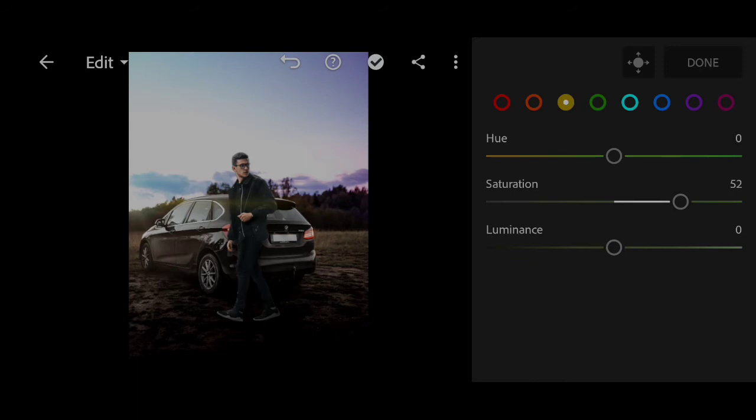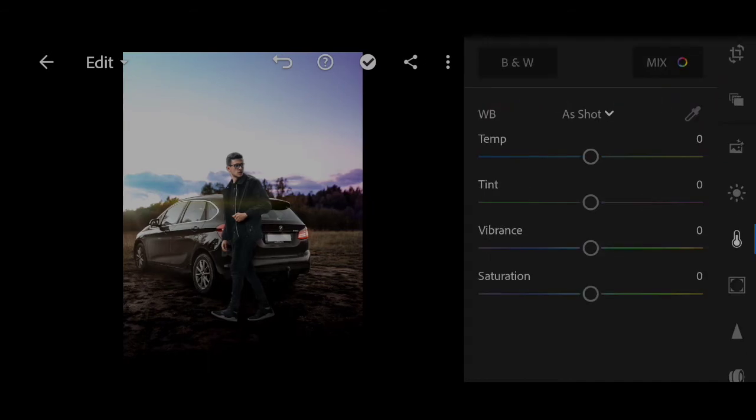After that we go to the blue color. And friends, we also have to increase the saturation of blue to +30. So guys, after this is processed, you have to click on Done. Now you have to click on the vignette option.